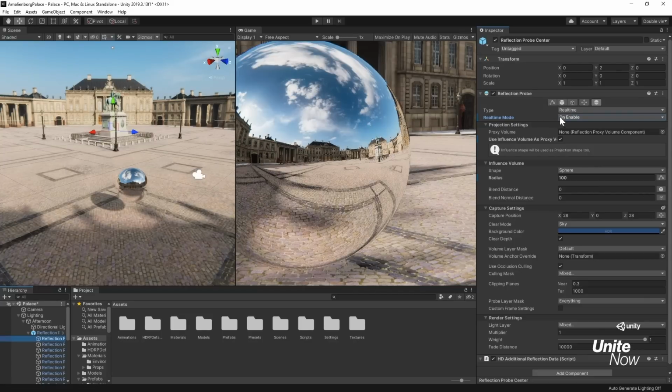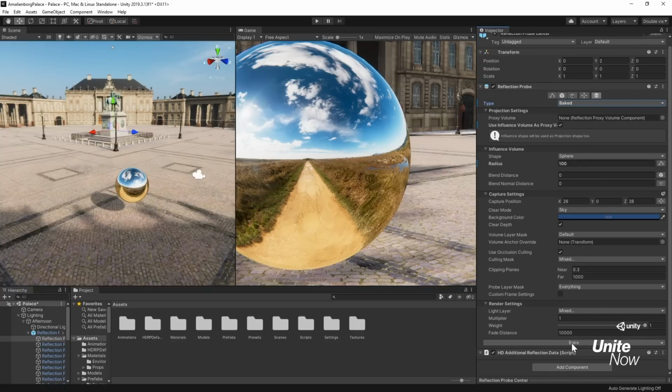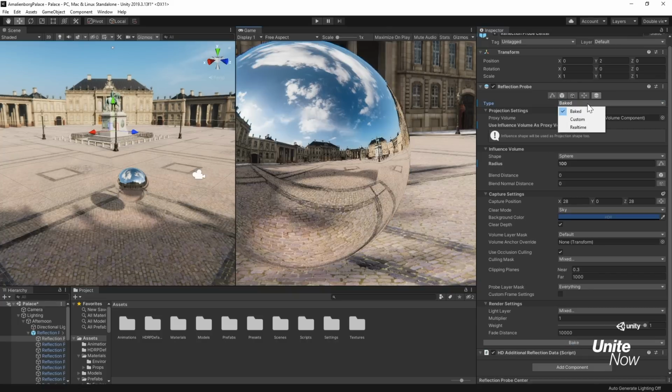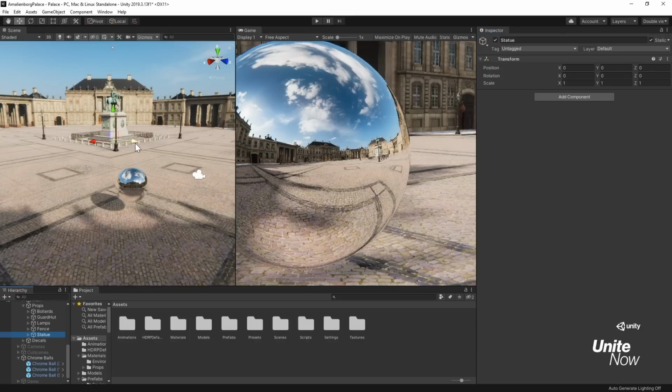In the probes inspector, you can set the probe type to baked. The resulting reflection will be baked into a texture. This mode is great for static scenes without many dynamic objects. When set to real time, the probe will be generated on the fly. You can set it to refresh only when the object is activated, or every frame, which is very expensive. However, it is a great way to get real-time reflections for dynamic objects. For instance, when I move the statue, I can see the reflection updating in real time on my chrome ball.